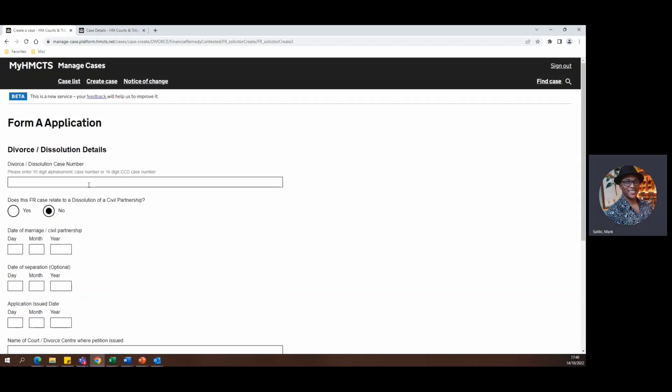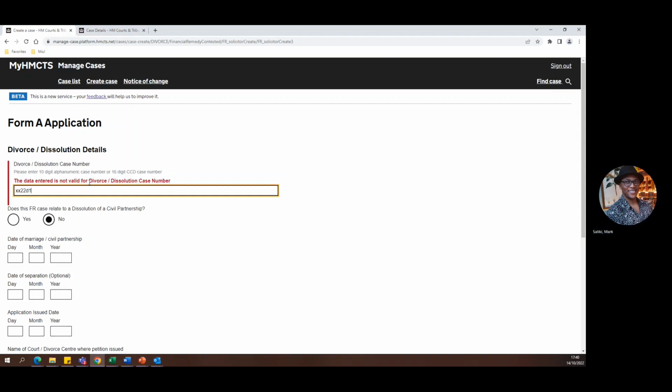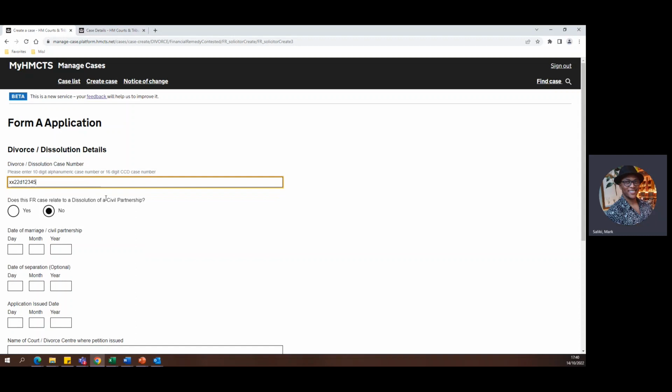You can enter the divorce or dissolution details. So the portal now accepts divorce, dissolution, nullity, judicial separation case numbers. You can also use either the 10-digit alphanumeric case number or 16-digit CCD case number. So all those options are now accommodated for on the portal. Enter your case number. You'll be asked whether the FR case relates to a dissolution of a civil partnership. Again, select yes or no to that question.